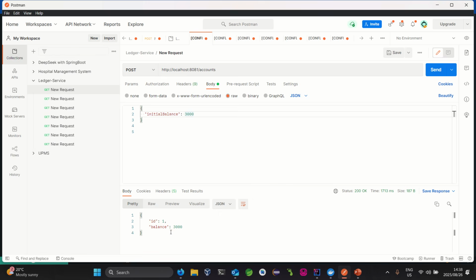As you can see, account 1 was created with an initial balance of 3000 rand. Let's create another account, and let's say this one is going to have 4000. Then we send that. Of course, we are getting an ID 2 with a balance of 4000 rand. Let's do one last one, and this time let's put 6000. As you can see, again we are getting an ID 3 with a balance of 6000.